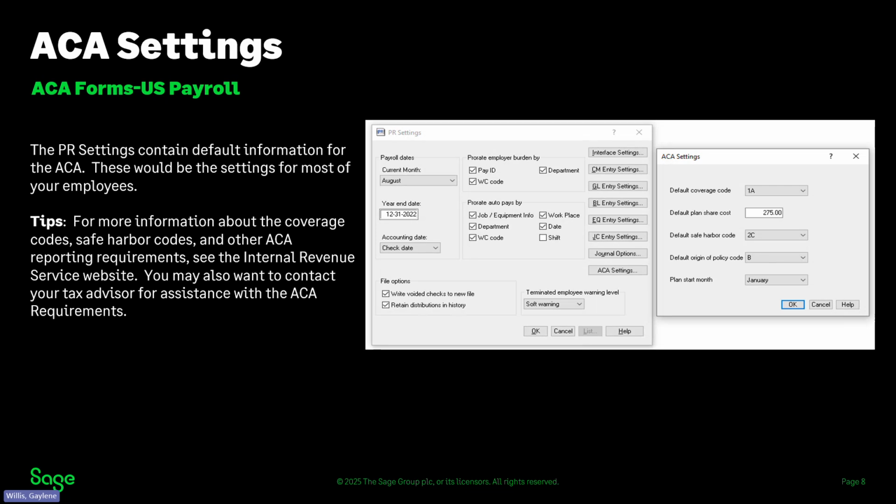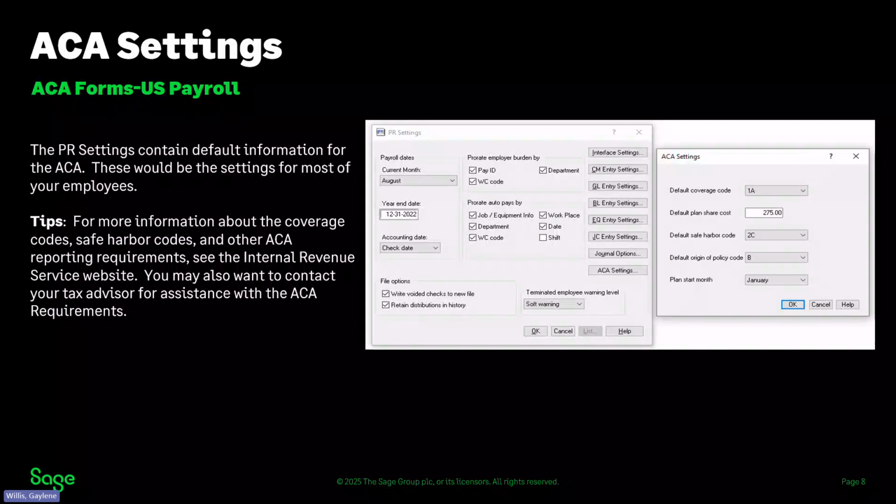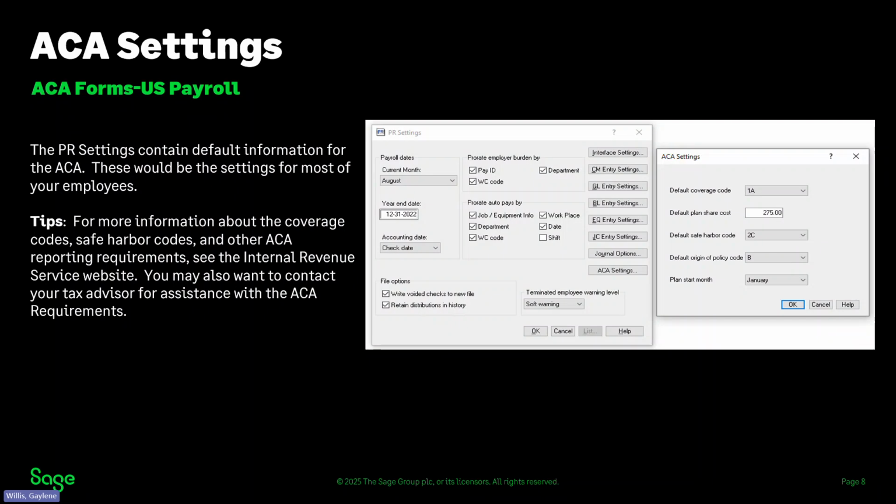Default origin of policy code, this pertains to your company. So the IRS has instructions for different types, A, B, C, D, E. You're going to pick the correct code that corresponds to your company's ACA forms. Now, plan start month, this is not the month in which the employee was hired or was eligible for the insurance. This is your company's plan. In other words, Sage, we begin in January. So January is our plan start month. Your company may begin in March. So you would pick March as your plan start month.